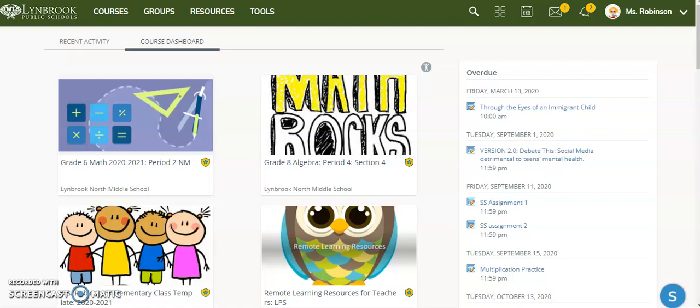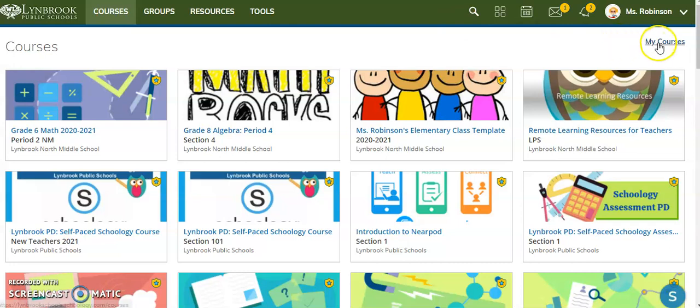If you would like to take content from old Schoology courses that have been archived and bring that content over to your current courses, you're going to follow these few steps. Once you've logged into Schoology, you're going to go ahead and click on Courses, and then in the upper right-hand side, you're going to click My Courses.